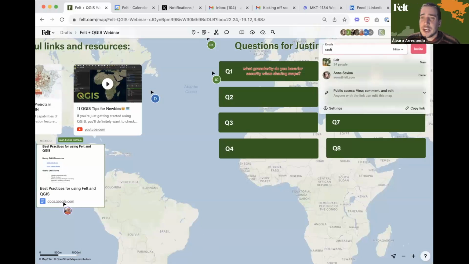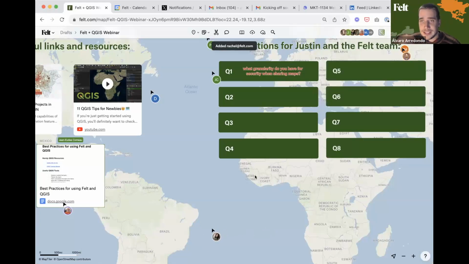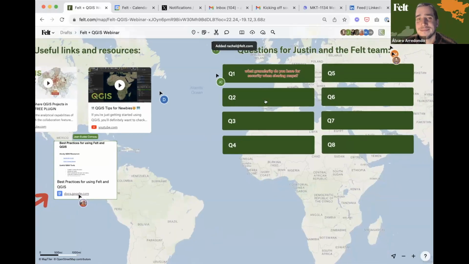Even if you've accidentally shared the link, you can always set the permission to none, and people that haven't been added specifically via email will lose access. So even if you've accidentally shared the link, you can reel that back in.